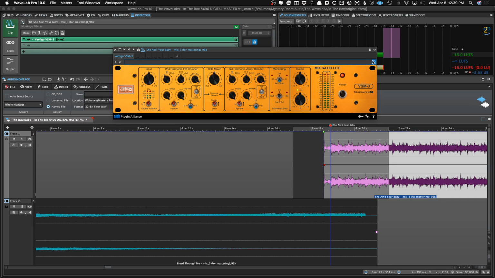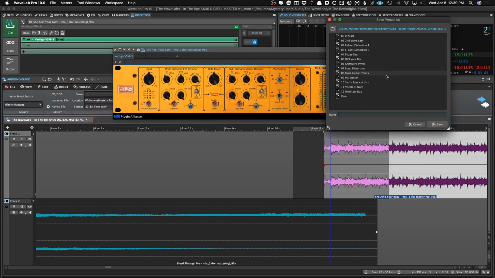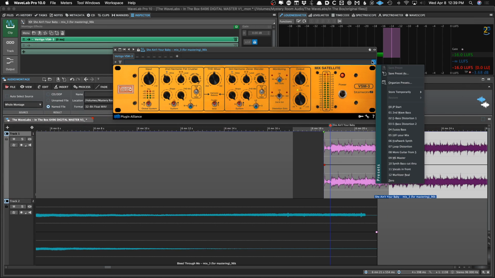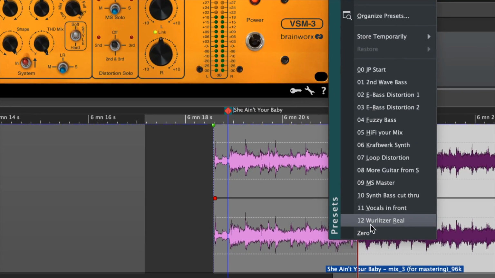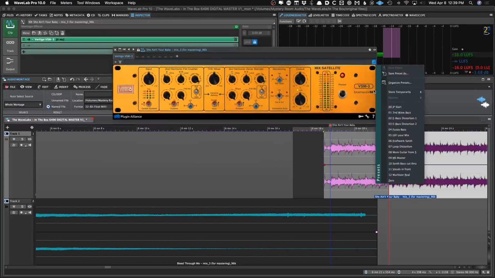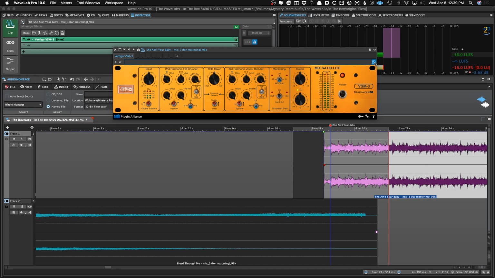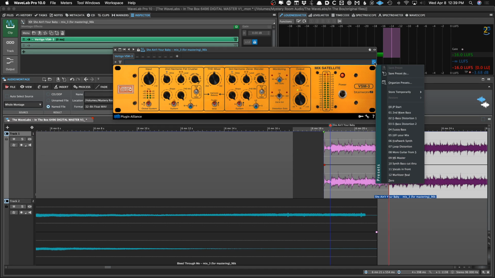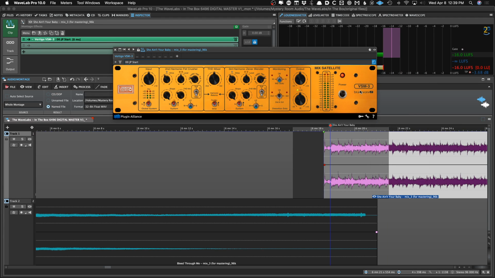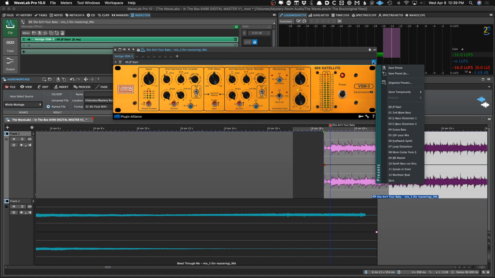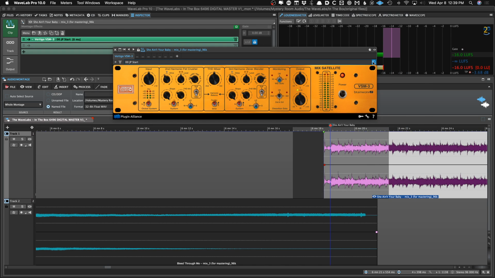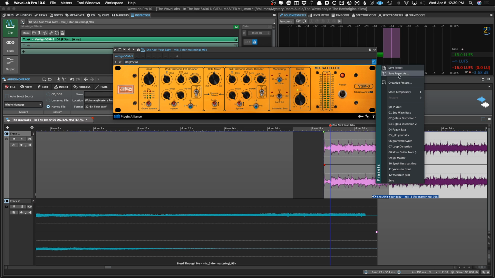I dialed in my favorite setting and I went to save as and named it and all that stuff. But when you look in this menu, you can see there's some factory ones that came with it. Mine is just called 00JP start. I like to start my presets with 00 because I can really easily, with my thumb, still kind of on the mouse, but with my thumb of my right hand, just press the letter 0, number 0, and it loads that preset, which is my kind of preferred starting point instead of the default one.